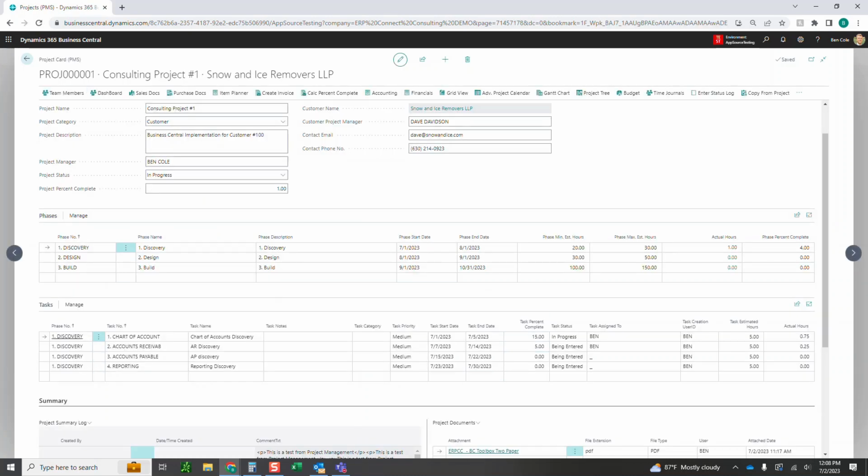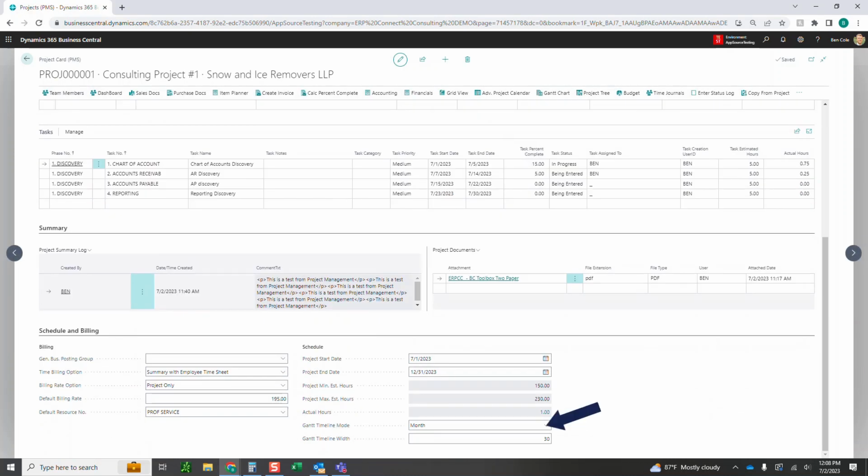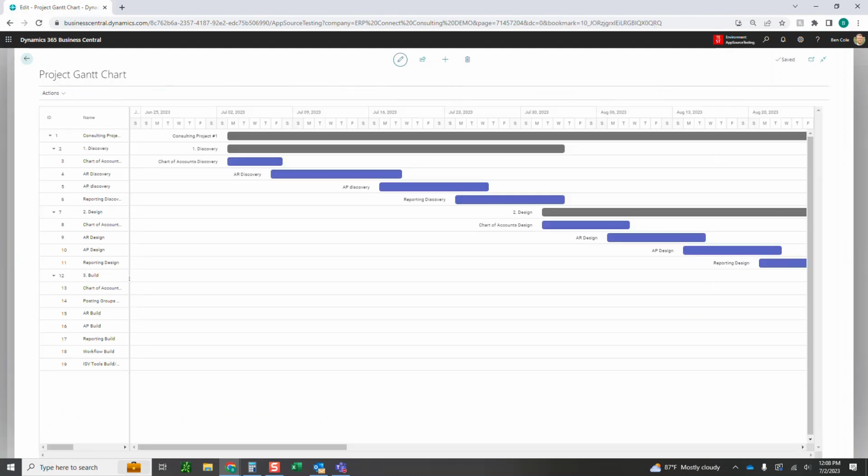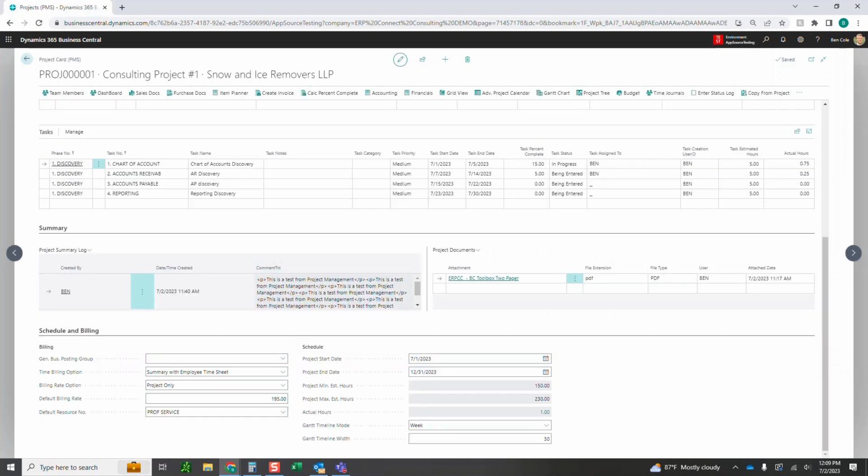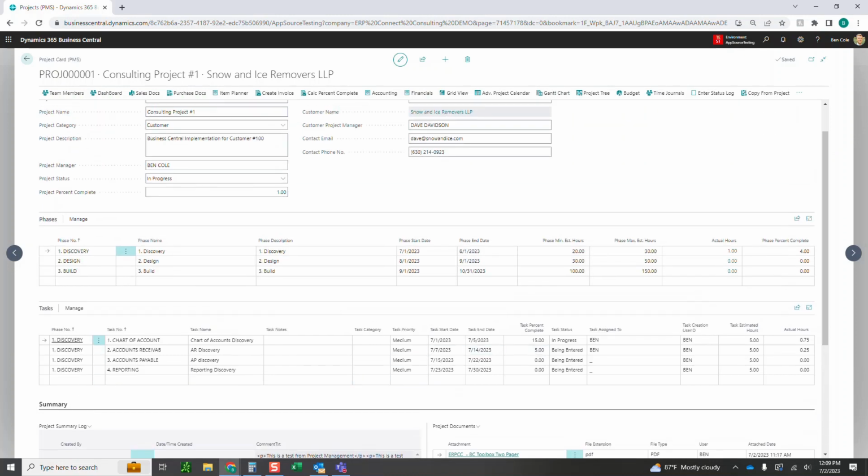Now, if I came down here to the bottom on the schedule, you can look at the Gantt timeline mode. I've got month right now. If you wanted to look at week, I could go back into the Gantt chart and it's just going to spread it out a little further. So up top, you'll see now the weeks rather than the months, just a preference, a quick toggle on how you want to view those things, right? So as you get started, that's something to look at as you're building out those dates, just to make sure that those are flowing in line with your go live date or whatever your target date is based on the type of project that you're working with.